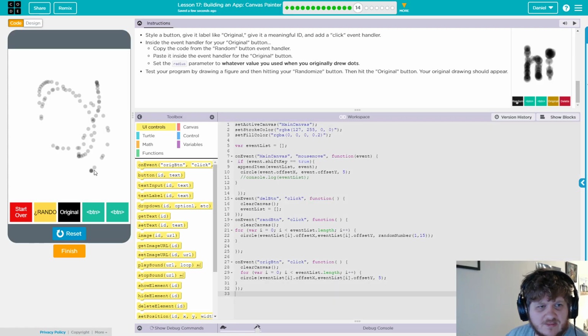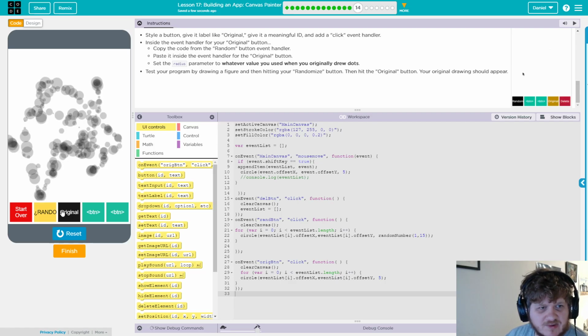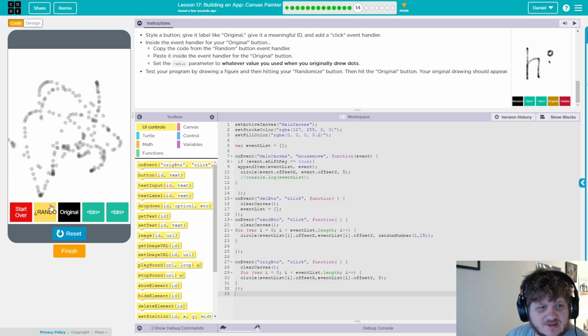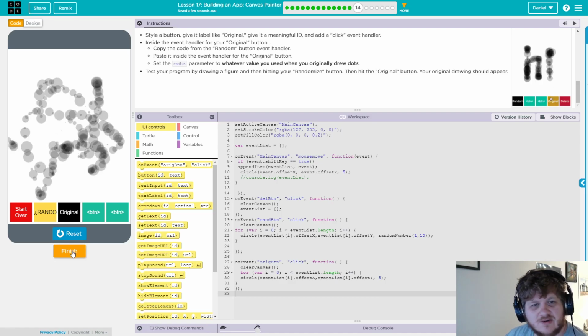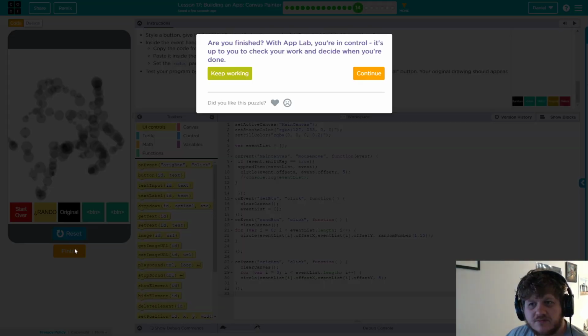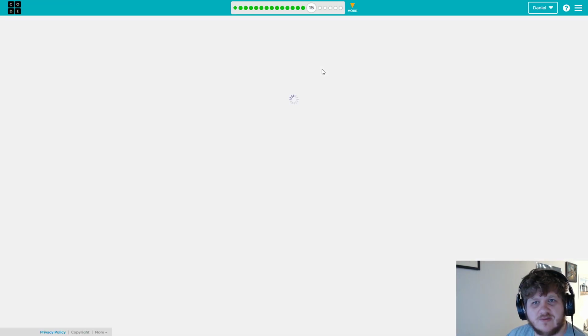I'll do bam, bam. We'll hit rando, original, rando, original, rando, original, bam. And all the circles are changing slightly in size, which is kind of cool. That's what you do for this one.